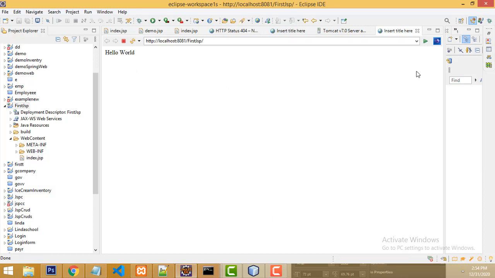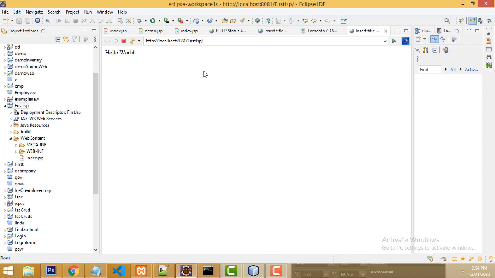This is the thing you have to do. There are many students having a problem with this one, how to change the port and everything. There are many students having this problem, so I have explained it here, right? This is the first thing. Now I am going to do another simple program.